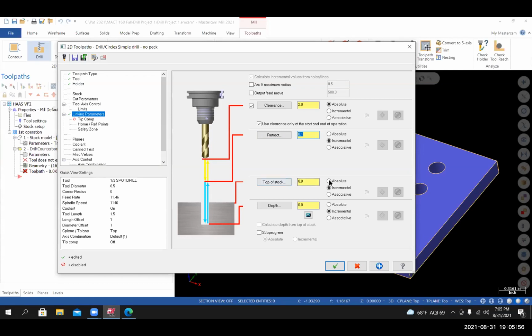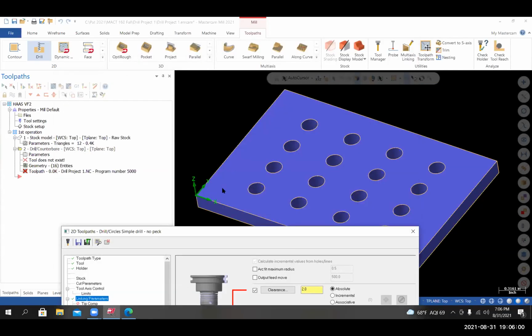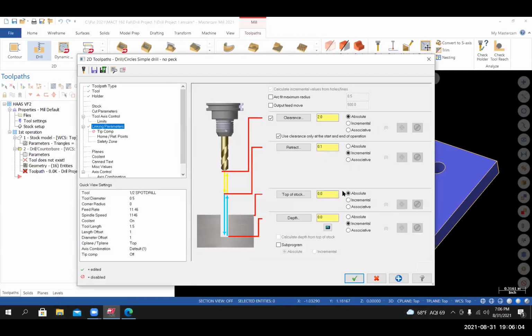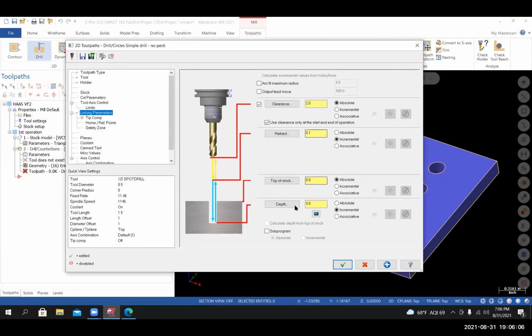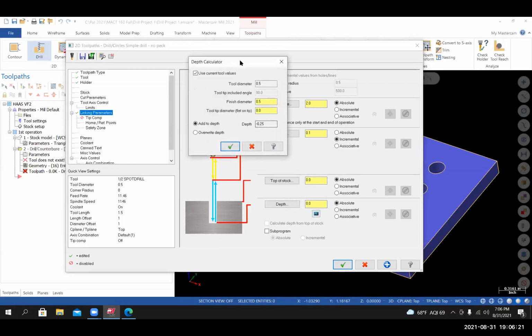Top of the stock, I'm going to set it to absolute. The origin is sitting on the top of our part. So top of stock, 0 absolute. And then for the depth, I'm going to set it to absolute. And then I'm going to use the depth calculator. Because this is a spot drill, I like to use the depth calculator. So I'll select the calculator.